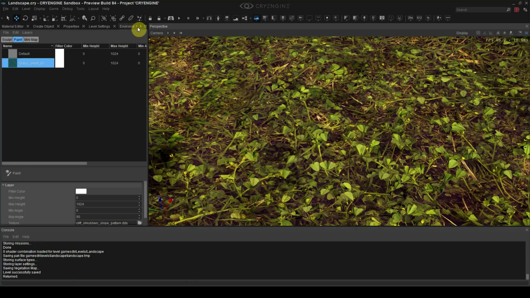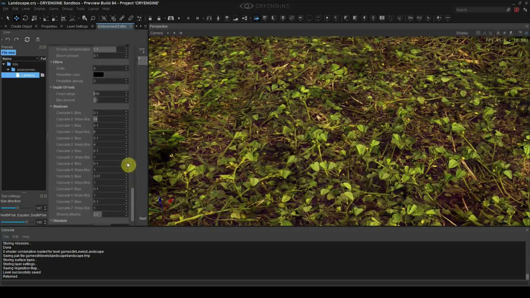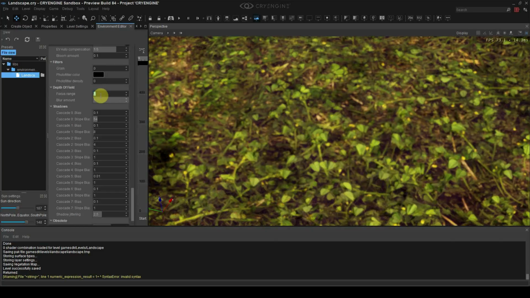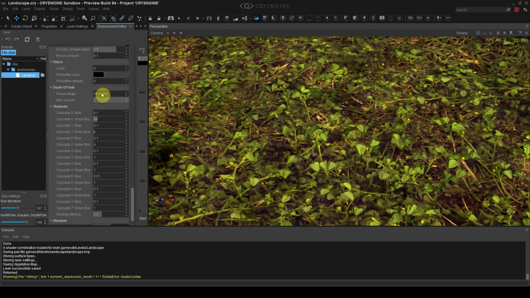If you ever want to have some of the cool stuff, there's a couple ways you can do it. If you ever want to have some depth of field, you can just go in Environment Editor and pump that up. So blur amount, just go crazy with it, and then turn down the focal range, and you can see how there's already depth of field coming in. Didn't really have to do anything. It's just one value right here, and you can set that to whatever you like.